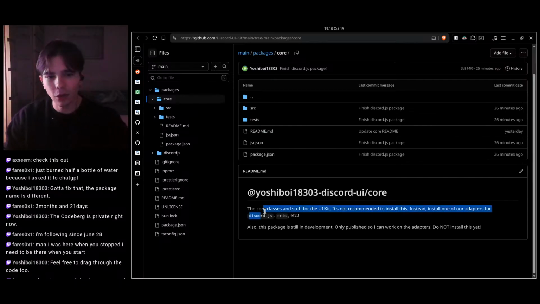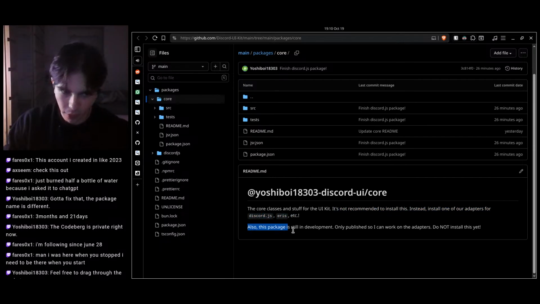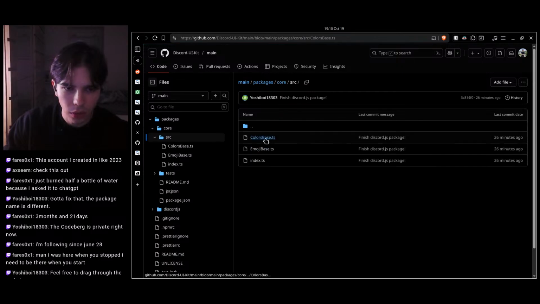The package name is different. Okay. The core classes and stuff for UI kit, it's not recommended to install this. Instead install, okay, makes sense. Also the package is still in development, only published so I can work on the adapters, do not install this yet. Okay. Colors based, yes.